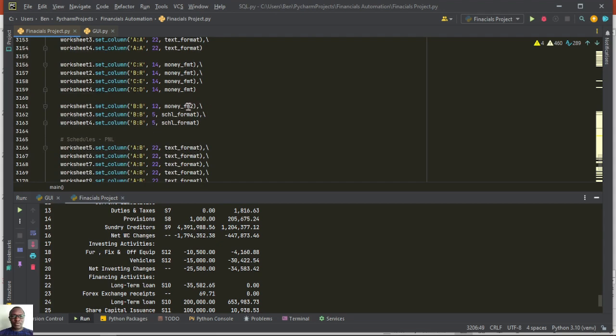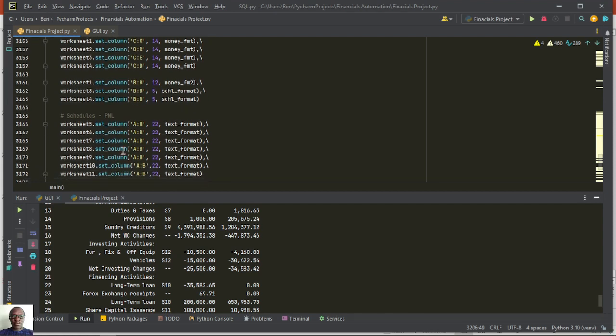And then we also have money format 2, which is being applied to worksheet 1. We are applying it to column B. And then the same applies to worksheet 3 and worksheet 4. We are applying schedule format, and then the width of the column is 5, and the columns are under B.